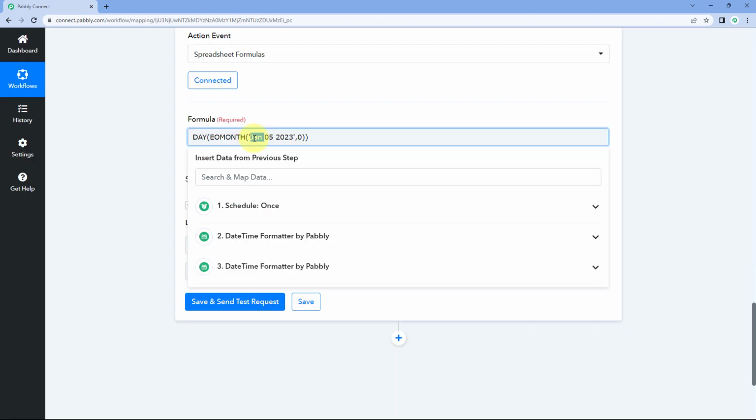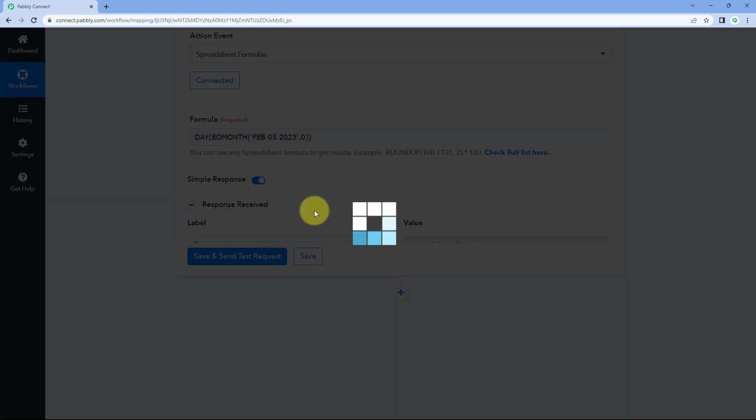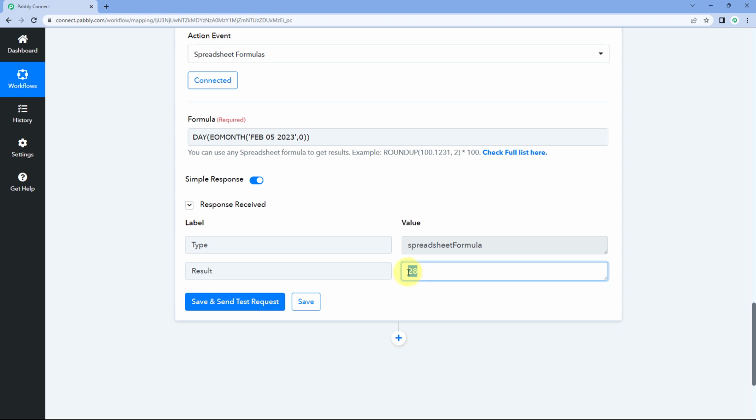Now let me change the month this time. I'll just enter 5th of Feb 2023. I'm entering this date, and February has 28 days, we all know. So we'll just click on Save and Send Test Request. And then here you can see that we have received the response as 28. So the February month of 2023 had 28 days in it.